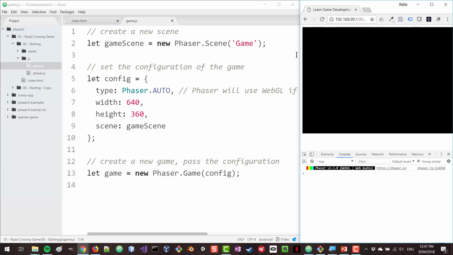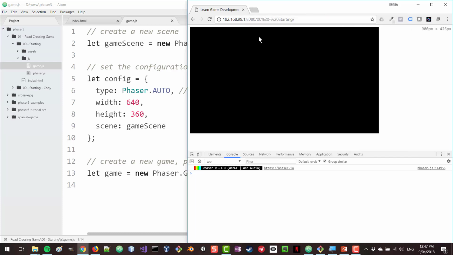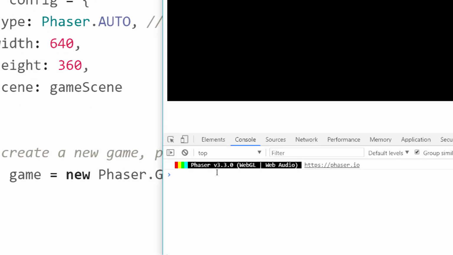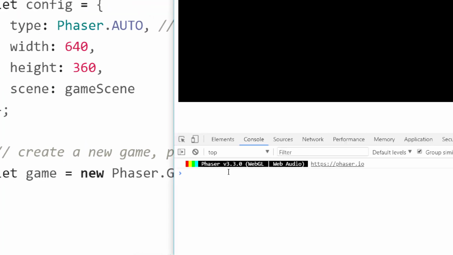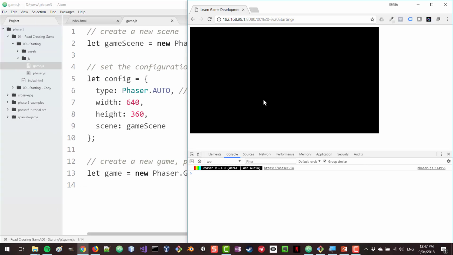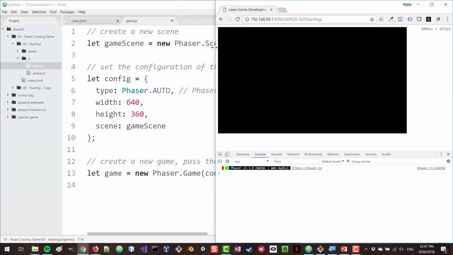And as you can see, we get a black screen here of the size that we defined. And obviously there's nothing there because we haven't added anything. And down here, we get an indication that Phaser is working. And it is in fact using WebGL because WebGL is supported by this browser. Cool, so that is good. If you have reached this point, it means that you can move on to the next lesson when we will be adding images on the screen. So that is when things start to get really interesting.